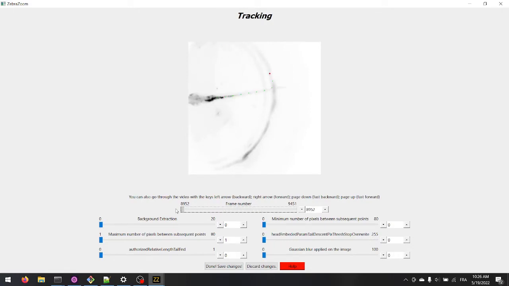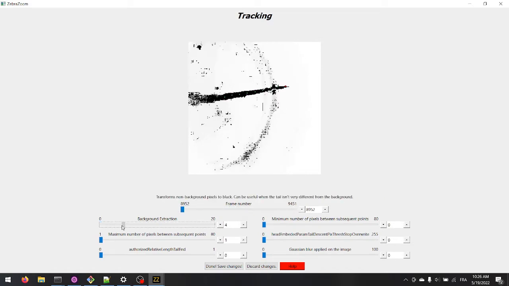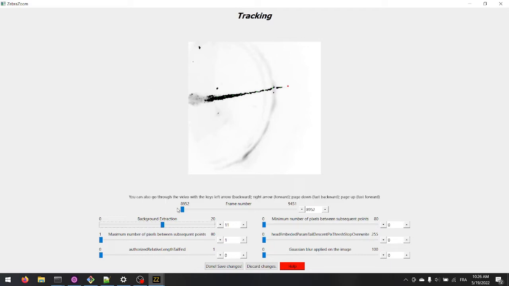In this frame, a tracking point is on an optical artifact, forming a ring. Add some background subtraction, as this should help ZebraZoom differentiate the fish from the background. A tracking point is still on the ring artifact here. The background subtraction helped improve the tracking, but was not enough.